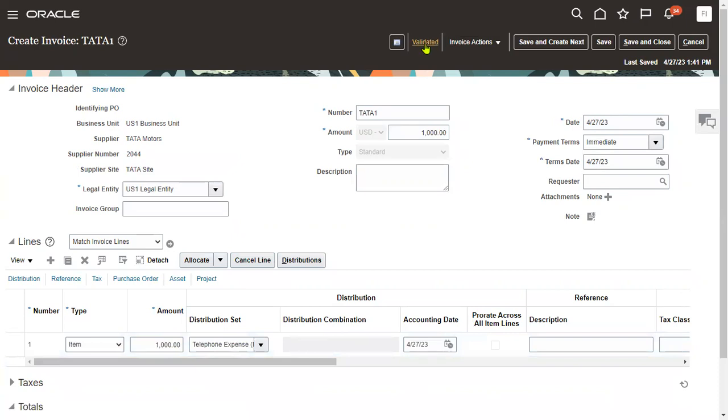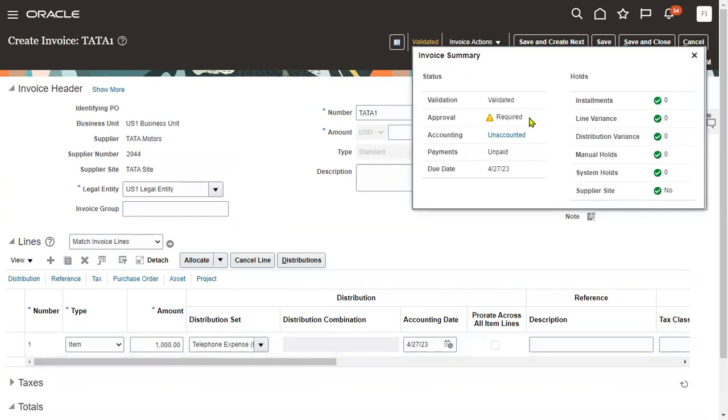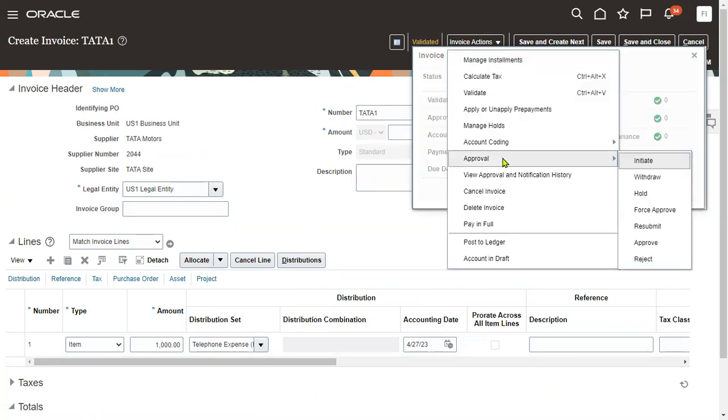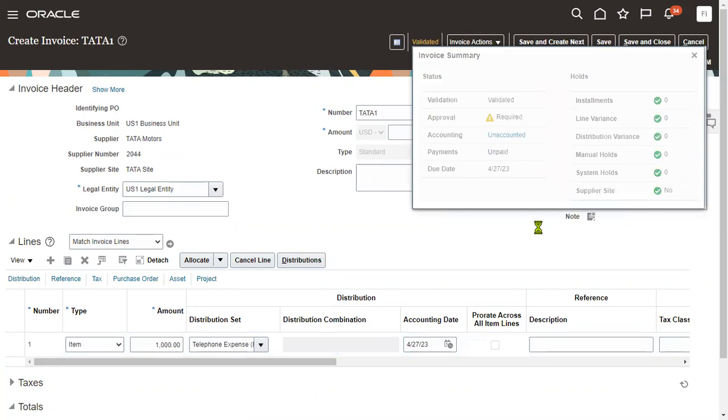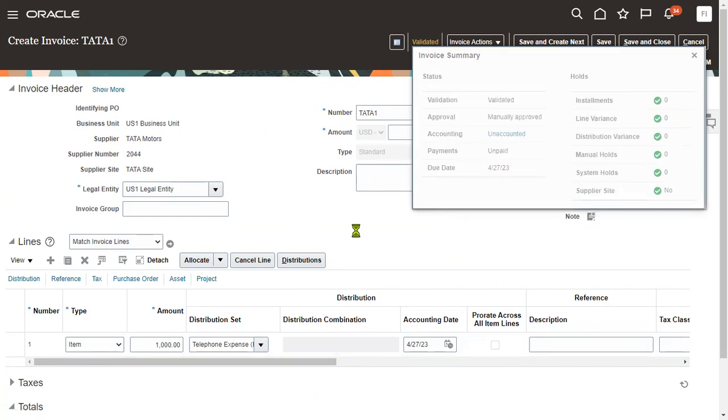Let me cross check whether any approvals are enabled for this business unit. Here, the system is showing that approval is required and accounting is not done. So let me cross check whether the force approval option is there or not. Click on this, force approval option is there. So manually we are going to approve it, and let's go for create accounting transactions here.